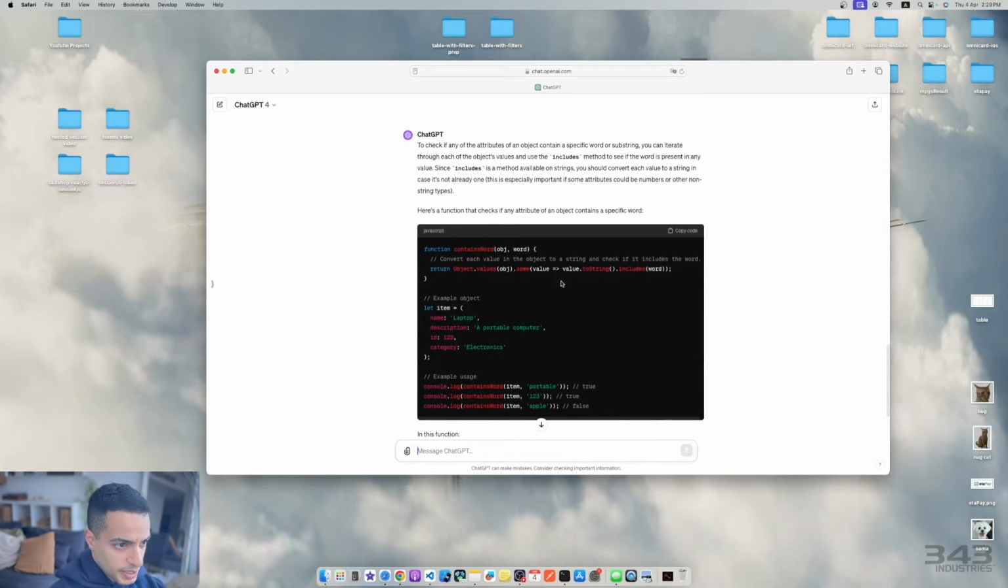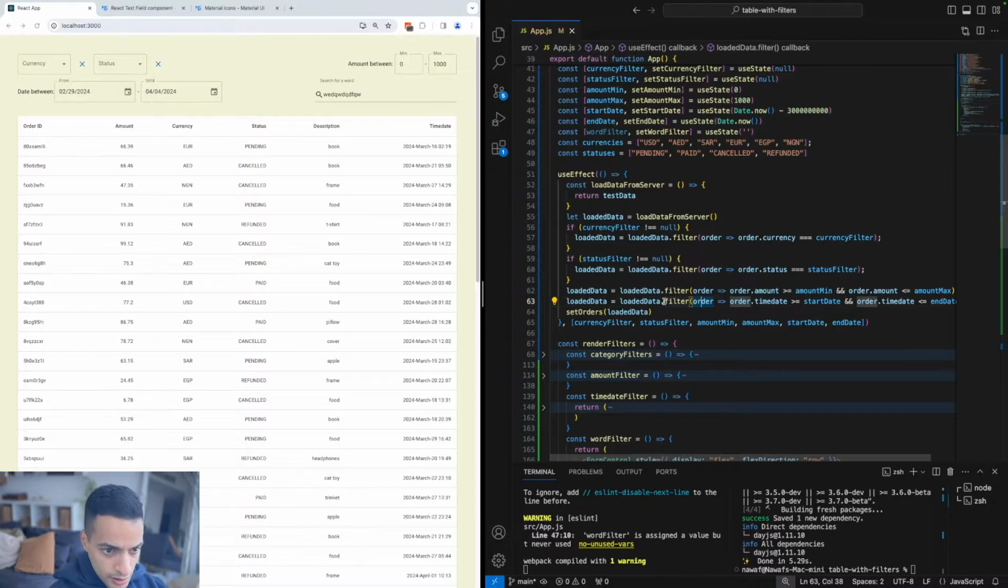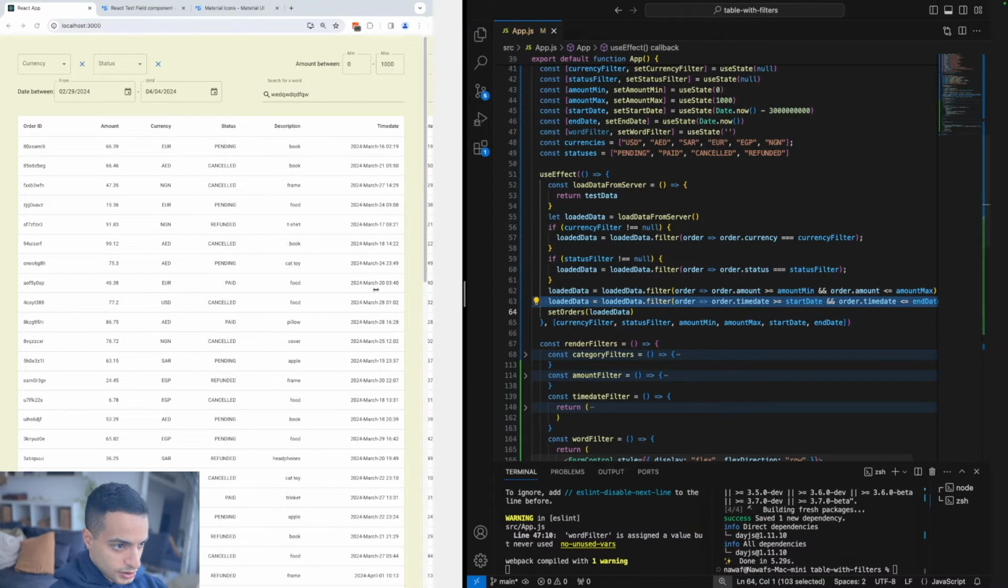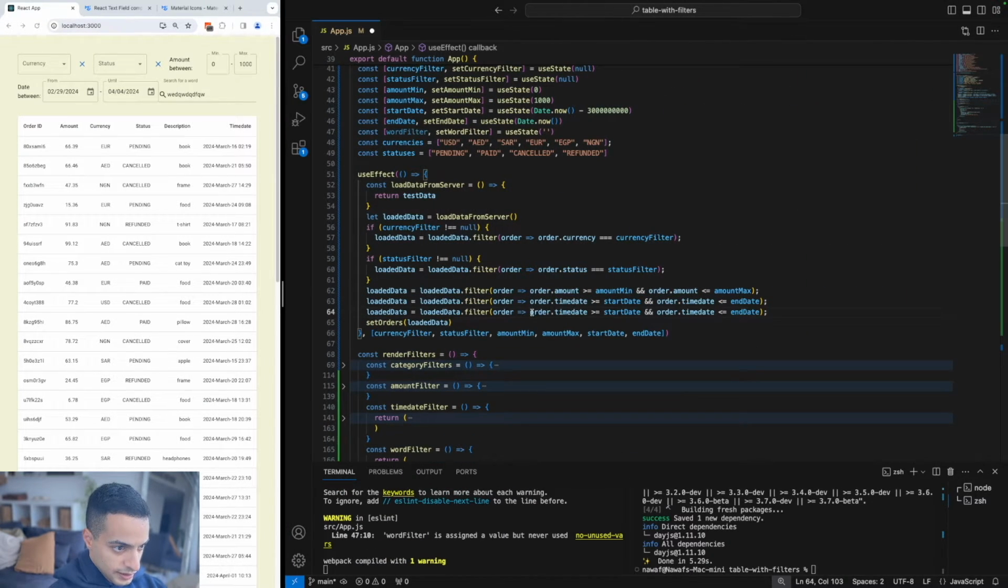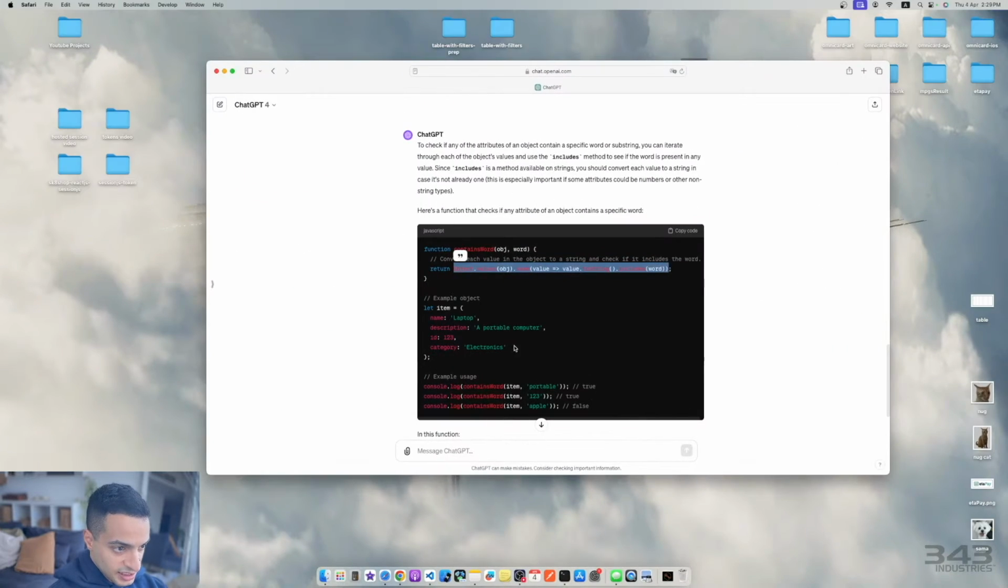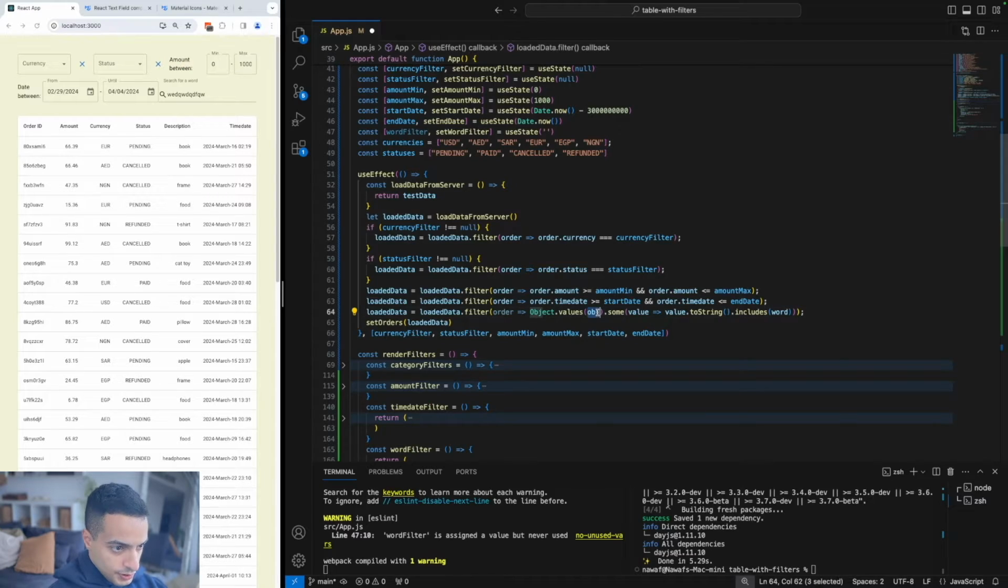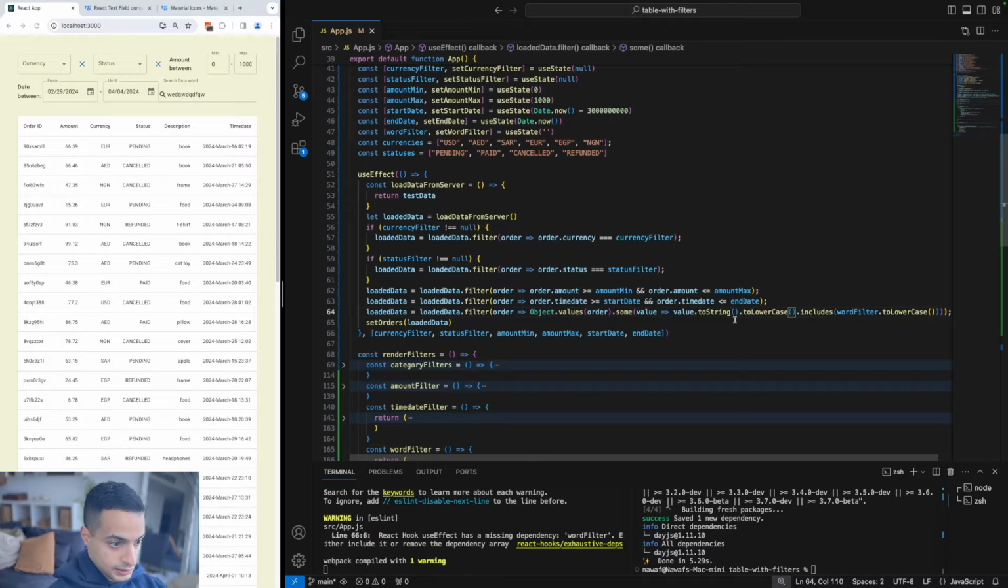Okay, there you go. That's better. We're going to put this inside our old filter method. So go back here, create a new filter. Let me just move stuff around. This is going to be the word filter, and here remove all of this. Go back to ChatGPT, copy this answer, and here we put order value toString includes wordFilter. But for this to work, make sure to convert everything to lowercase so that it can find it regardless of what the case is. So toString and toLowerCase.